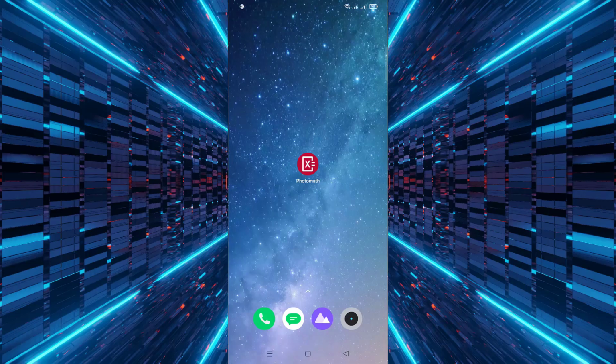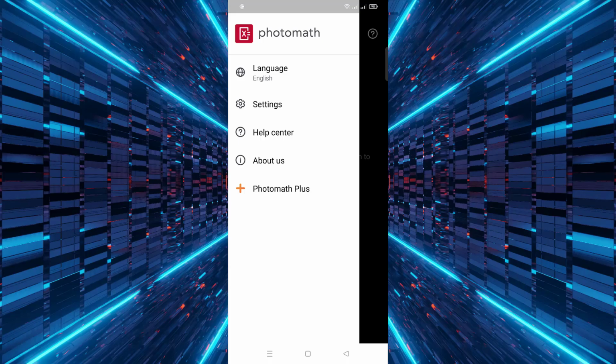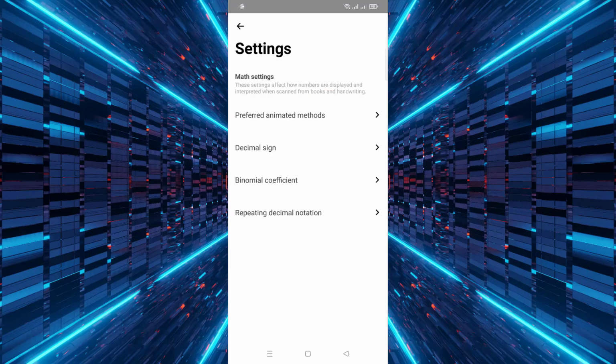Let's begin the steps. First, open the Photomath app on your device. Next, tap on the three horizontal lines located at the top left. Then, select Settings from the menu options. After that, find and select the Repeating Decimal Notation option.